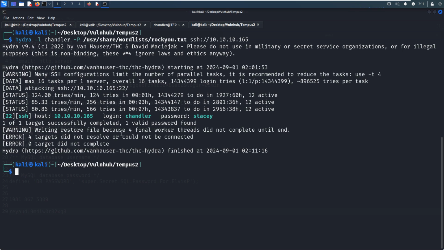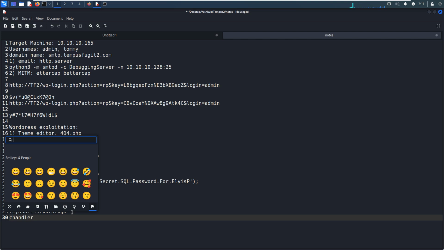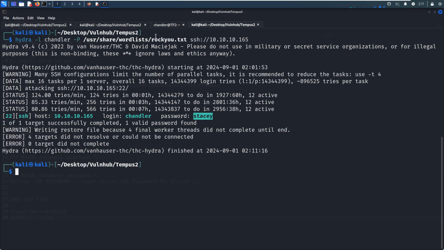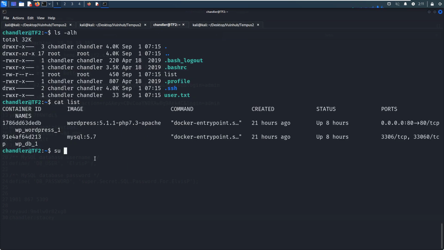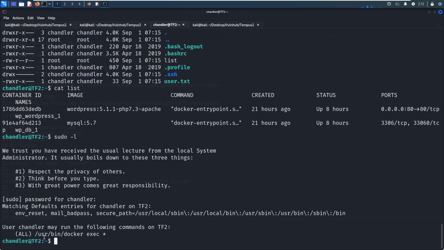As you can see over here, the valid combination of username and password has been found. And we can copy this password and paste it to the notebook. So I think now we can switch our shell to the user. Sudo. And we can paste the password here. As you can see, we can run Docker exec.